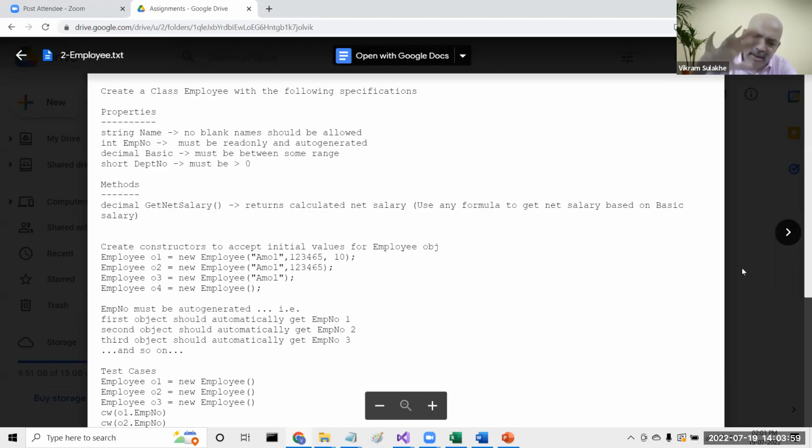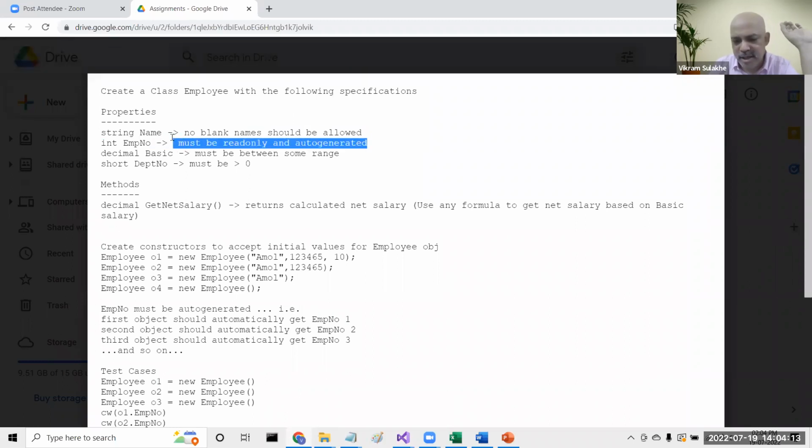First, get it working. Just try out properties. Understand how properties work. And then once you're done with that, you can copy that code. Don't make changes in the same thing. Make a copy of that code and make changes in the second code. And in there, employee number must be read only and auto generated. Which means what now? What are the changes that you will require here?